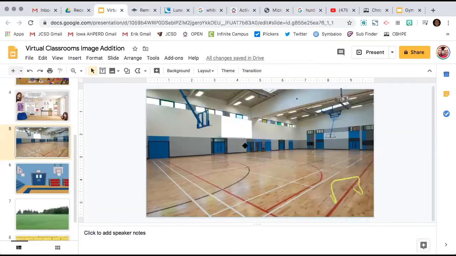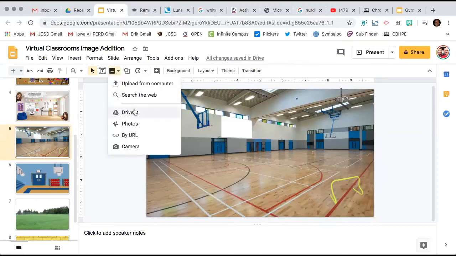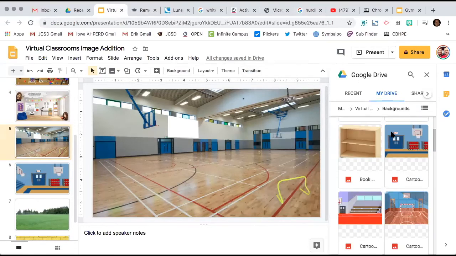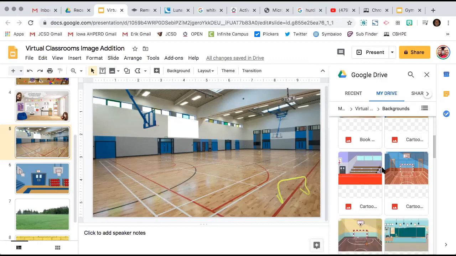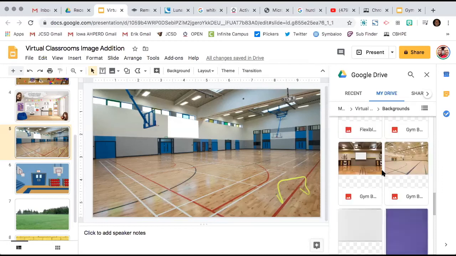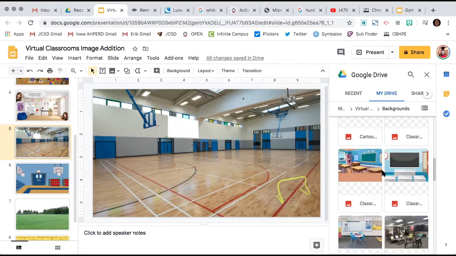So I've got my hurdle in there. Let's say that maybe you want a whiteboard, right? What I started to do was save all of these images in my drive. I made a virtual classroom image folder in my Google Drive. Like I said in the first video, these can also be done on Microsoft PowerPoint. I like the ease of Google Slides. I just feel like it's easier to manage, easier to do.